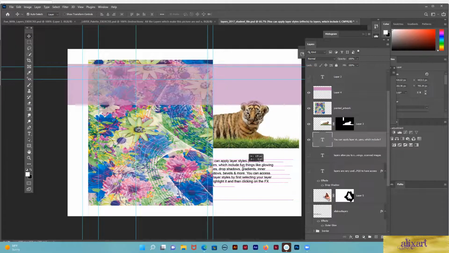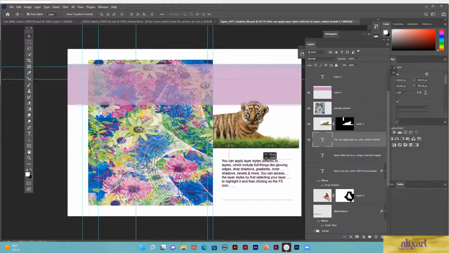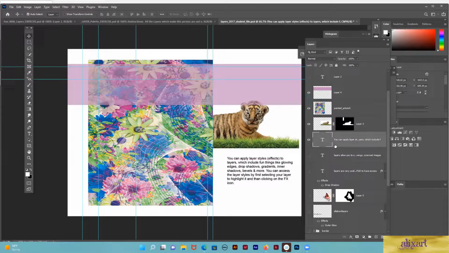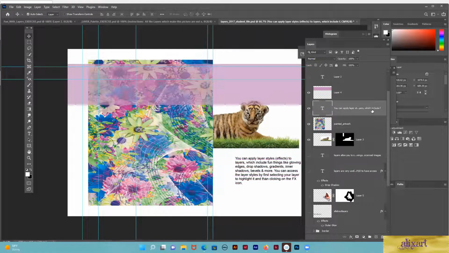Notice the text is hiding when I move it underneath the artwork layer. Why is it hiding? Anybody want to guess? It's here. It's gone. Yeah. 10 points. It's underneath this artwork, right? Pretty simple. So if I want it on top, let's just drag it on top and now it's on top, right? So, a pretty simple concept.